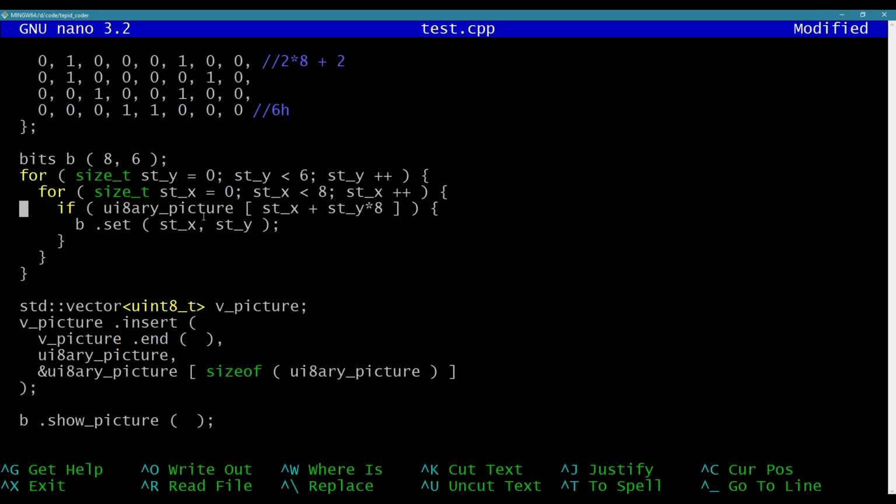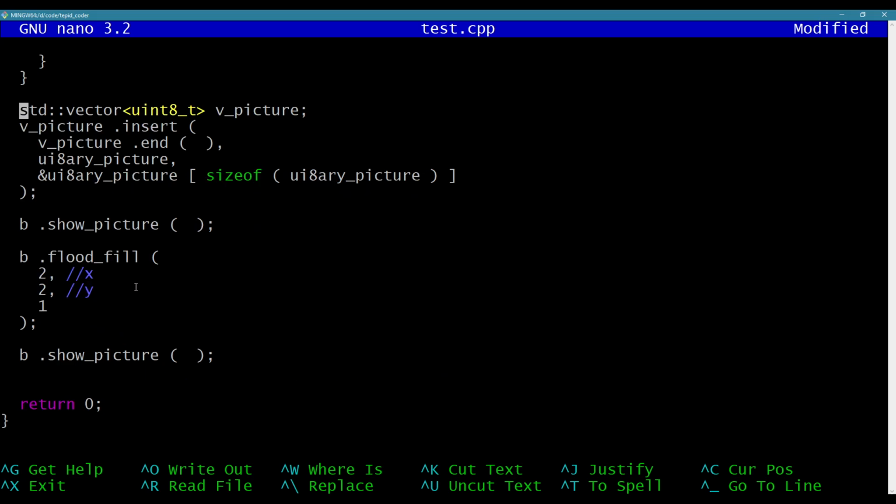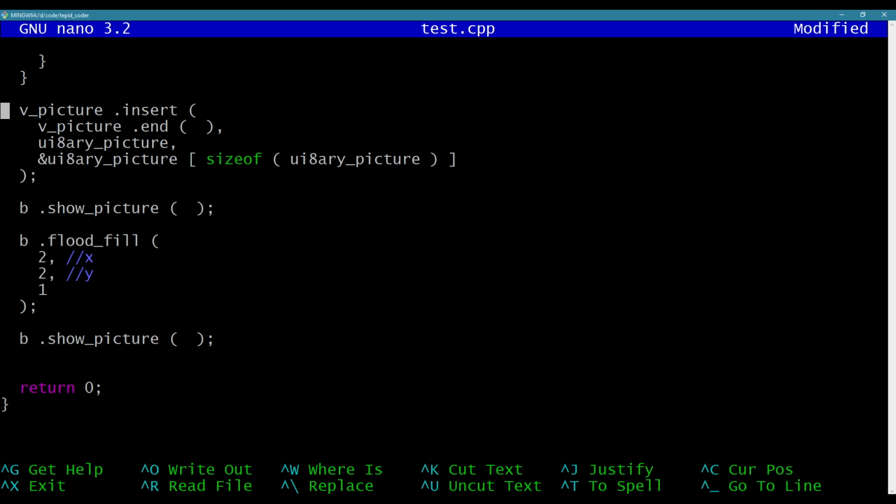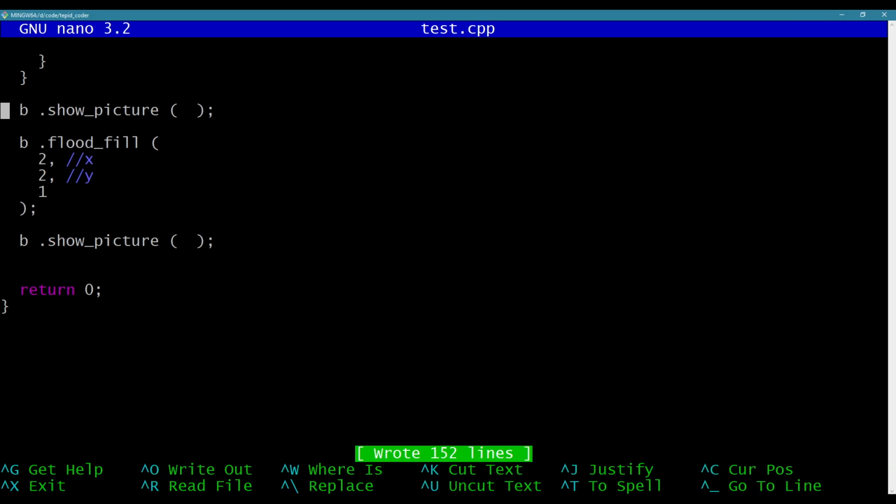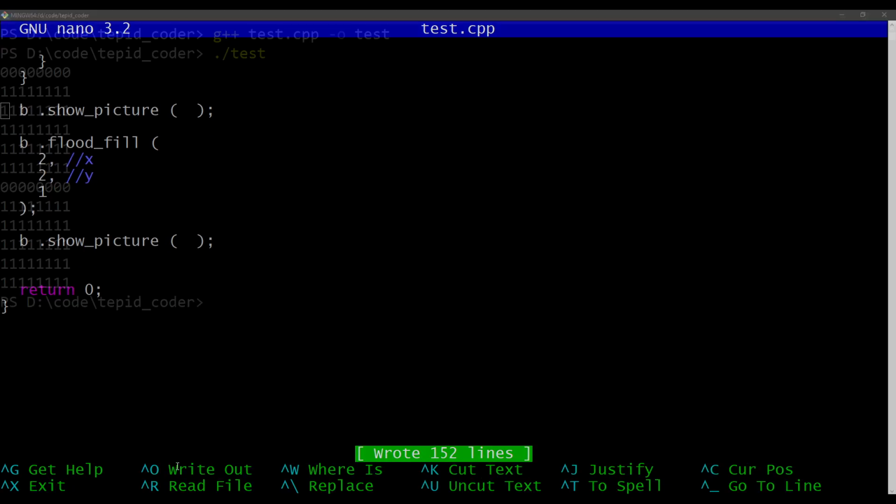I'm going to look at the picture at position x plus y times 8, which is the width. So if that's set, if it's a 1, or it's not a 0 really, then we're going to set x and y. And then, let's see, I don't really need this anymore. Like, that doesn't really do that anymore. Okay.